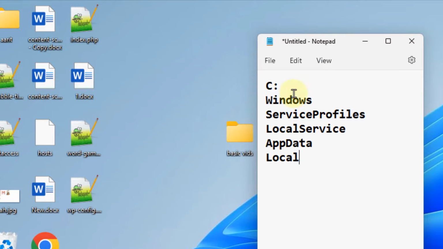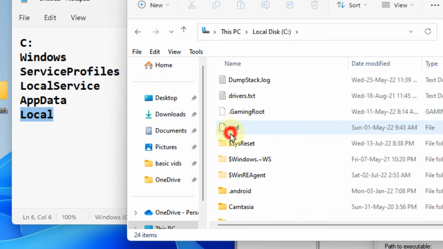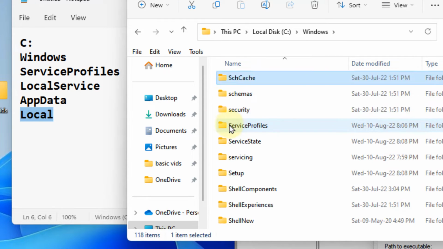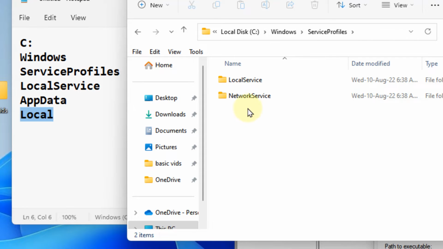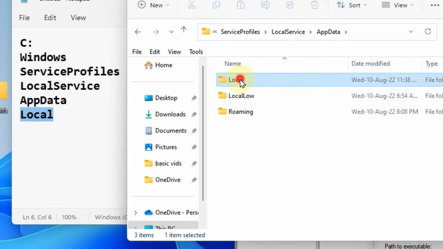Now you have to go to this location, C, Windows, Service Profiles, Local Services, App Data and Local. So just open File Explorer and go to C, then go to Windows folder, then go to Service Profiles, double click on it, then go to Local Services, double click on it, then go to App Data, double click on it, then go to Local.